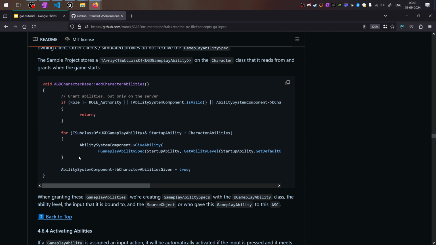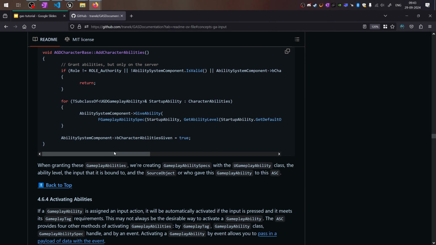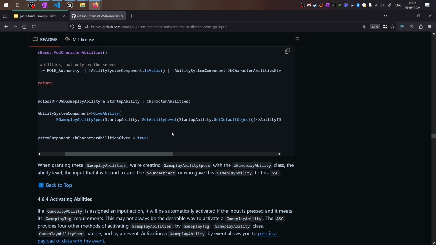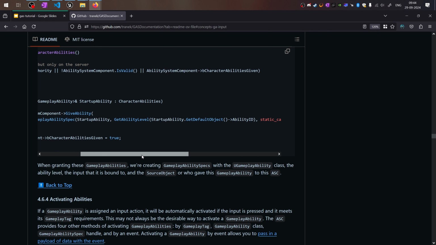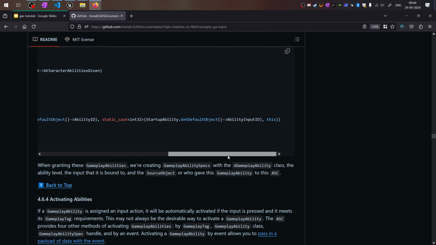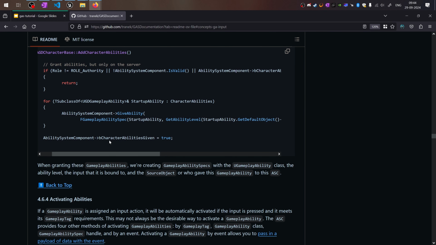Using a for each loop, they are granting the startup ability from that array of gameplay ability classes. So granting of an ability is done using this ability system component's GiveAbility method. It needs a gameplay ability spec, and that itself is a structure constructed using several parameters. So let's go ahead and implement this method, iterating through the elements of our map.